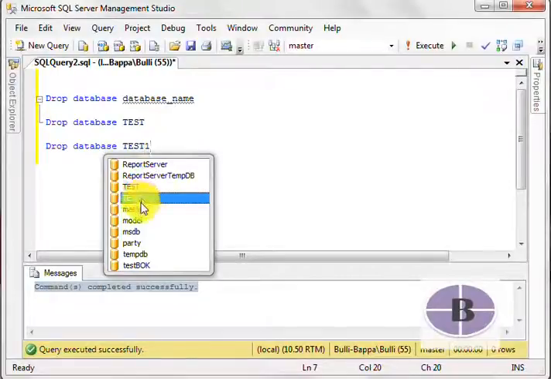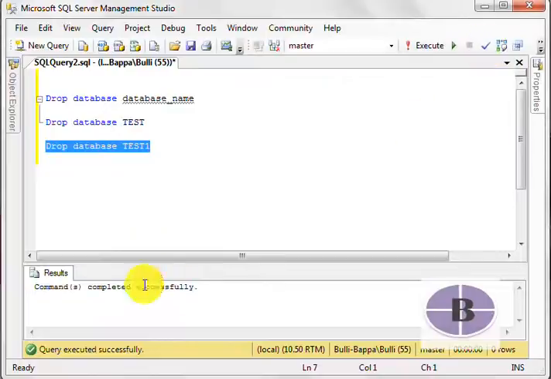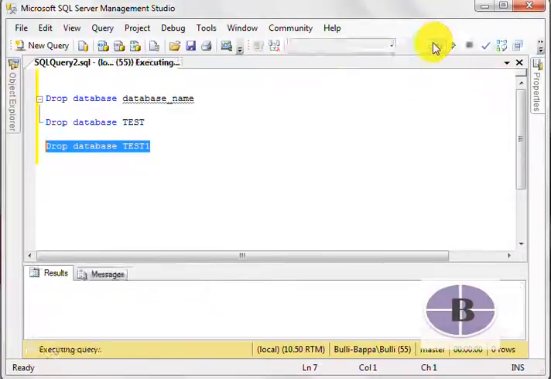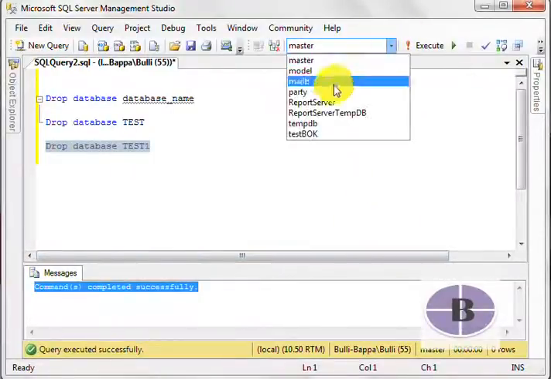Now here let's say hit test one, hit enter, and then highlight the entire query, and then let's try parsing it. Okay, so it's error free. Let's execute. So the command has completed successfully and the query executed successfully. So let's see. Now here you can see that test and test one both are not visible. So both of them have been dropped from the SQL Server database.